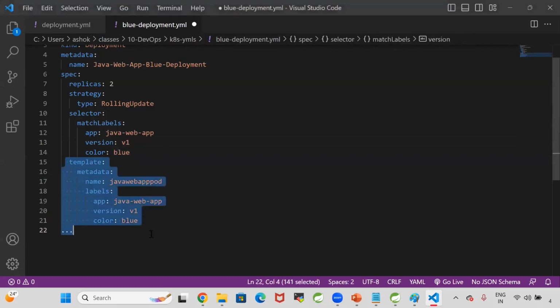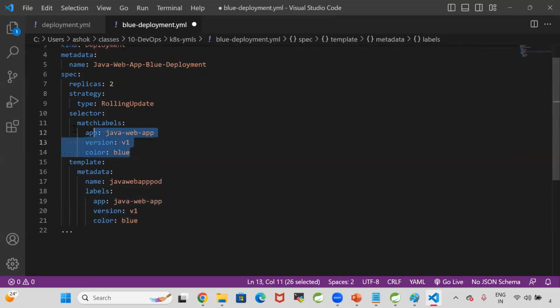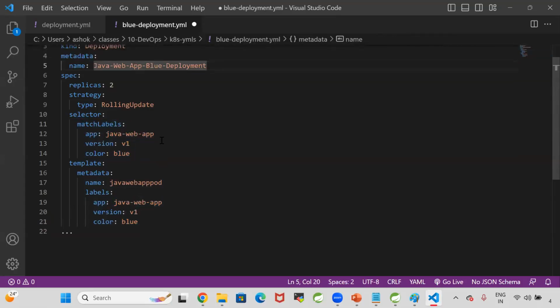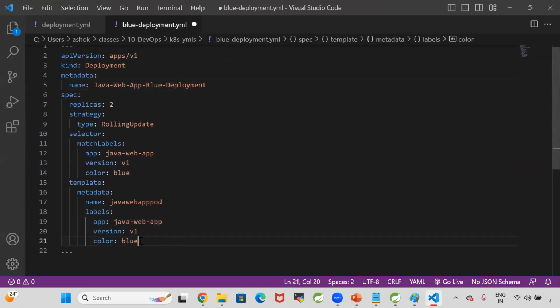Now this is my pod template. Metadata name I am writing as Java web application pod. For the pod, I am giving 3 labels. So these are 3 labels. The deployment is going to identify my pods with these 3 labels. Version I am giving as v1.